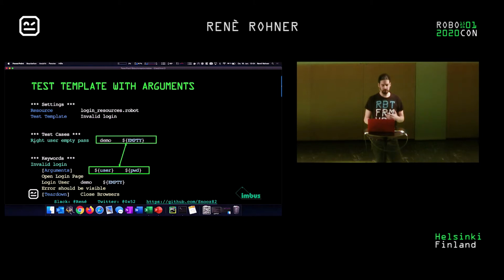So when I execute this test case, it hands over the word demo to the user and the empty to the password, and that would appear in the same stuff, but of course with the arguments.